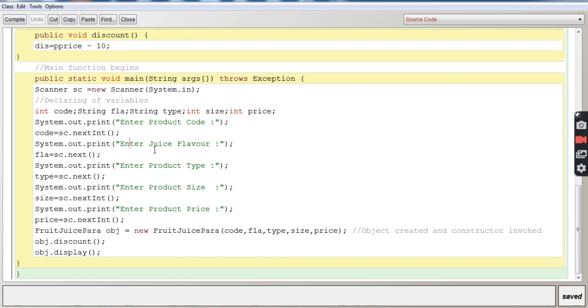So the code will be entered over here. Let us say 013, and the fruit juice flavor maybe apple, an apple flavor, and product type maybe a PET bottle, and product size, let us say it is 400 ml size being sold, and the price we have to enter over here. And once all these details of the product have been entered, the object has to be created. In this line, two things happen: the object is created and the constructor is invoked.